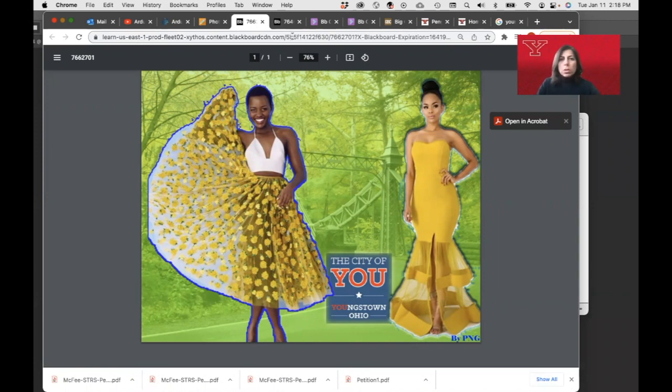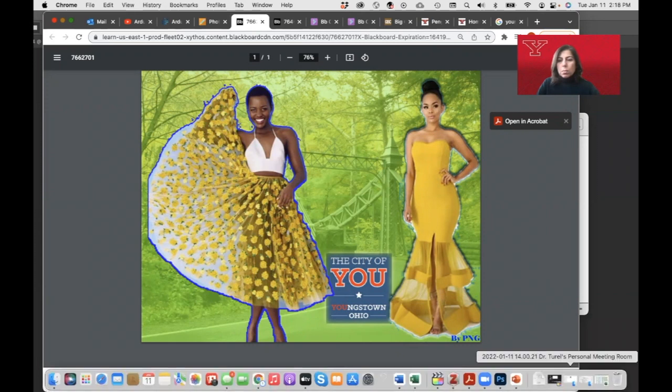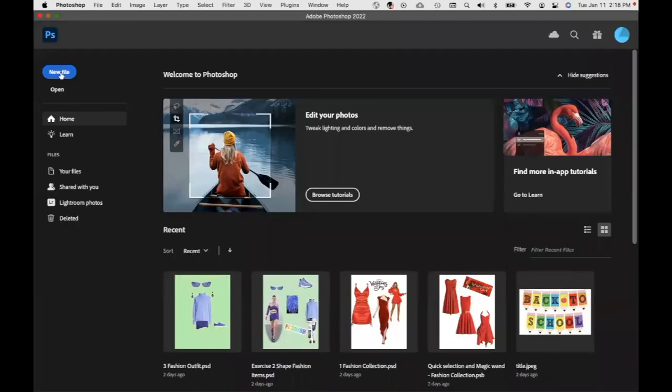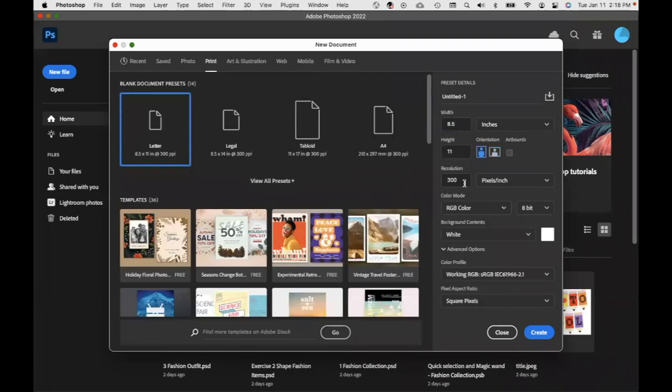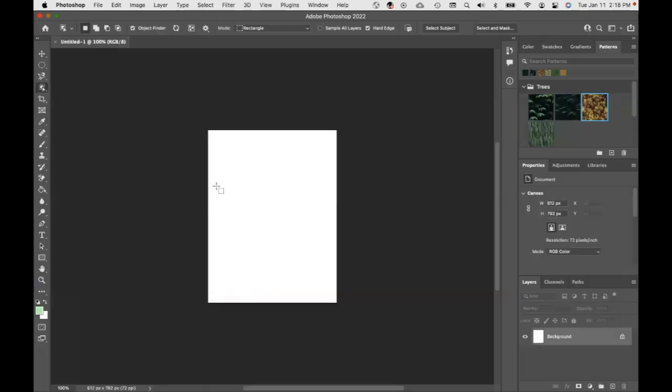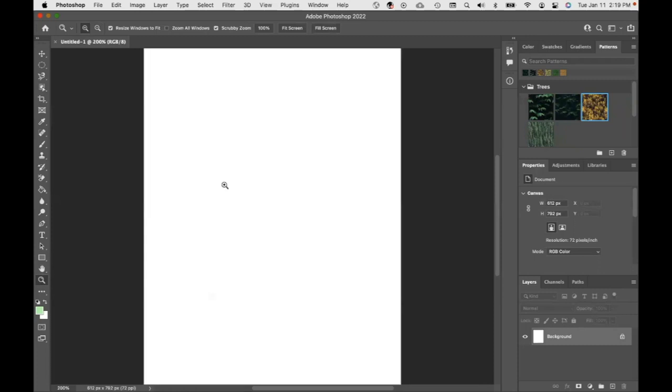Let's go to Photoshop and start with a new file. Click on new file. You can go to print and select a regular paper size. We're going to change the resolution to 72 again so that our file is not too big. And we have a regular printer paper size canvas. We can always zoom in. You can click on the zoom, or you can do Command plus or Control plus.